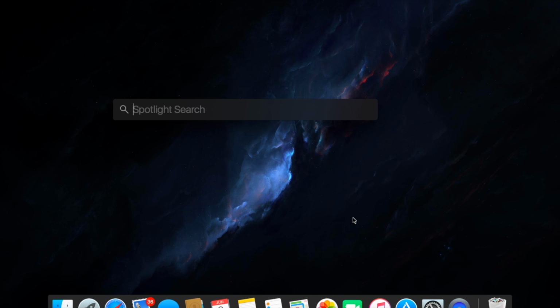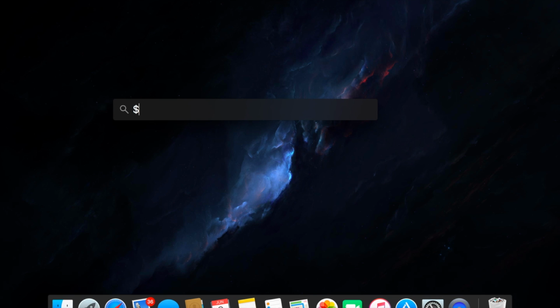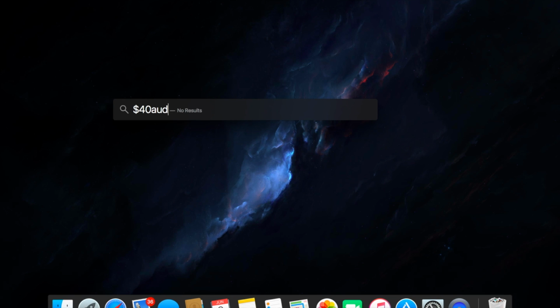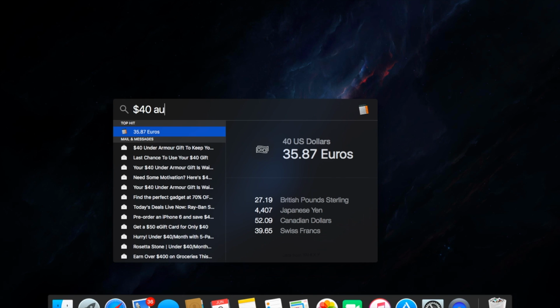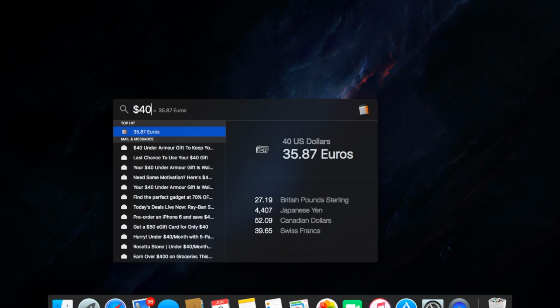But you can actually use it for conversions, which is kind of cool because I'm a nerd. If you wanted to know, like, 300 kilometers an hour is 186.41 miles an hour. If you wanted to know $40 in Australian dollars, Australian dollar to US dollar. That one actually didn't work, so that's a bad example. I thought it was like the AUD. Well, whatever. Here you go.